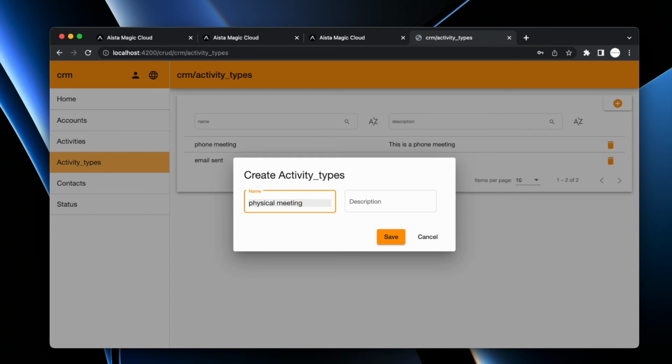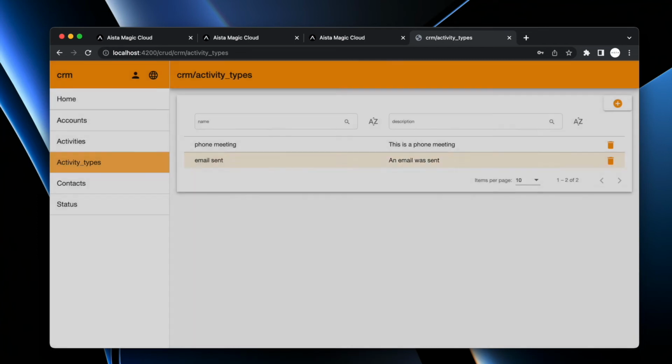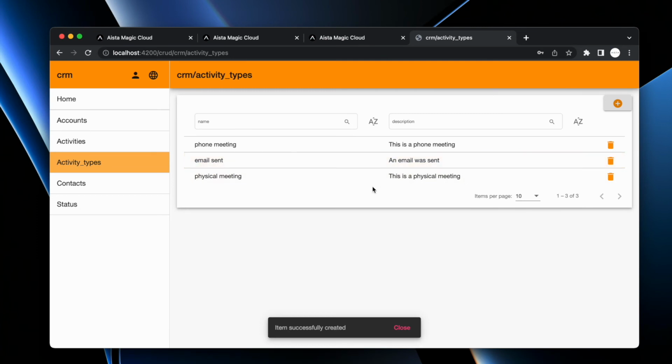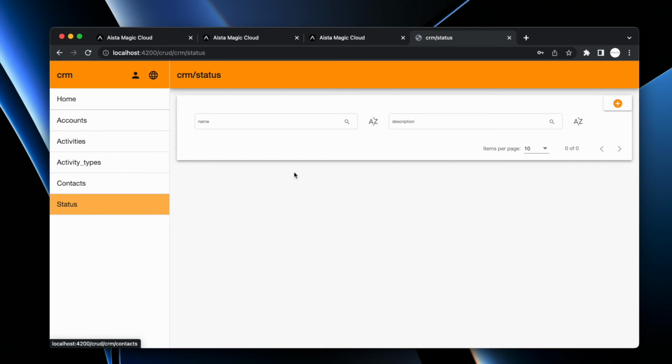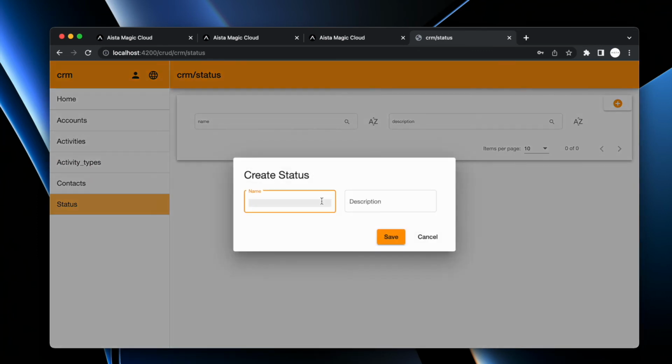Physical meeting description. This is a physical meeting. We don't actually have to apply the description because remember that one was optional when we designed our database, but it doesn't really matter. We can just as well apply them. Then let's create a couple of status fields.